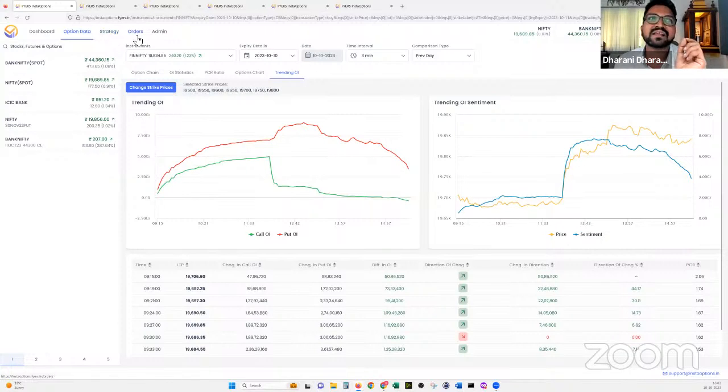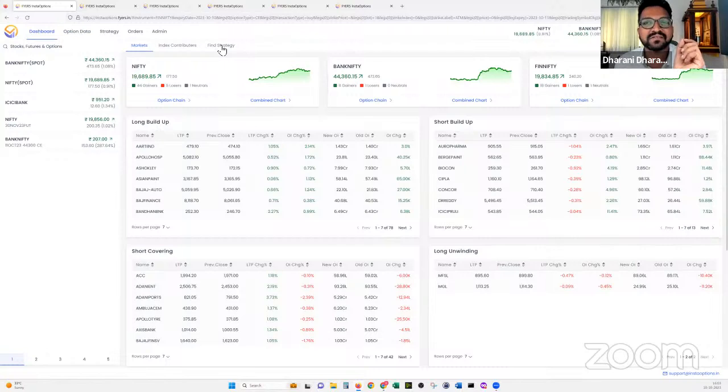On the other case, let me go up to the dashboard. And in the dashboard, you have a finder strategy.